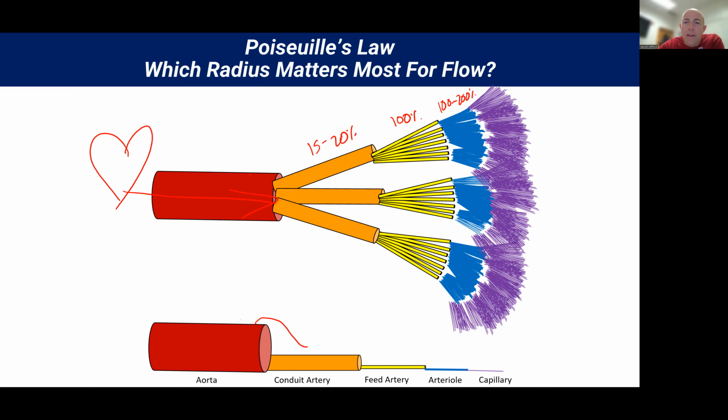Now your capillaries, these capillaries here, they're a single layer of cells, the endothelium, and there's no smooth muscle on those things. They have no capacity to really change their size. So they're pretty much fixed. Your control of blood flow is happening here. Mostly in the arterioles, to a little limited extent in the feed arteries, but mostly in the arterioles.